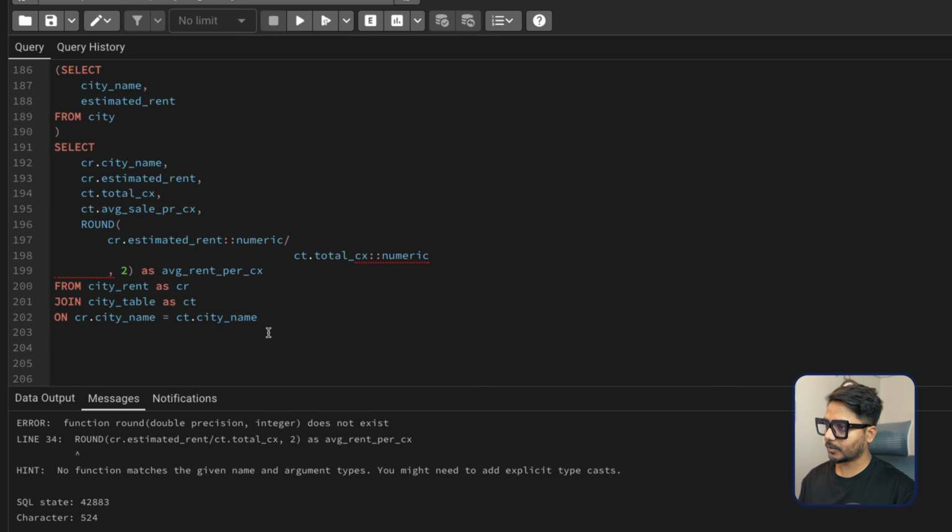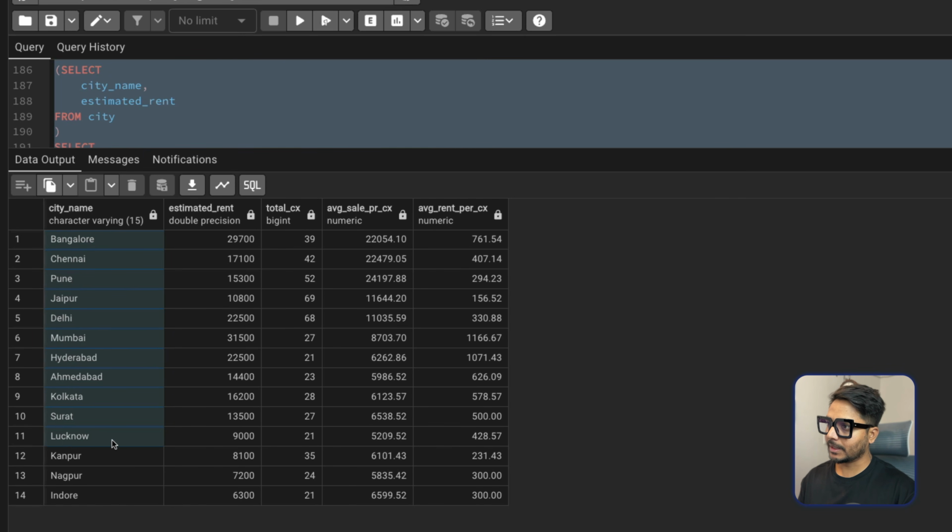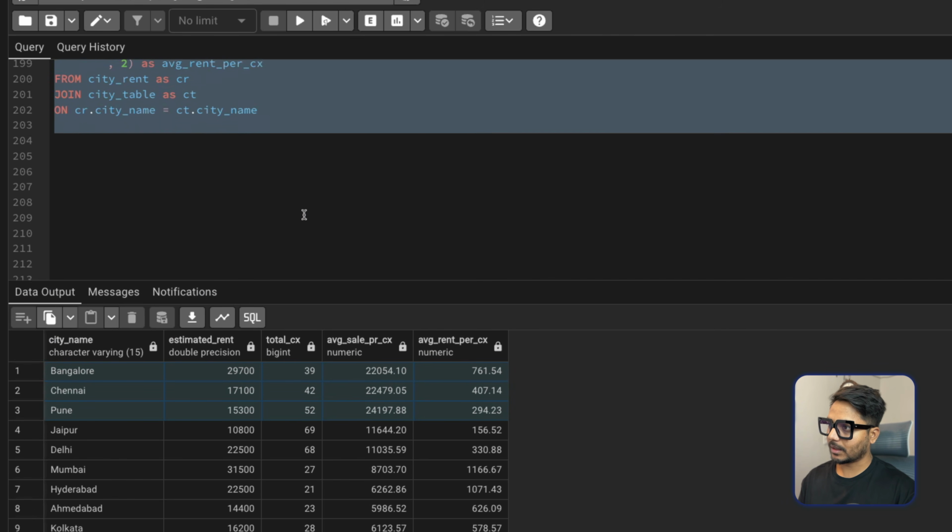Let's select everything from top to bottom, and now you can see a clean output that gives each city, the estimated rent, the total number of customers that we have at the moment, the average sale per customer, and the average rent per customer. Here you can see some cities have the highest average rent, like Mumbai and maybe Hyderabad, but some cities have lower average rent, like Bengaluru, Chennai, and Pune, right? These three cities you can consider recommending. This is one of the important factors. So here you can do an order by on this average rent.